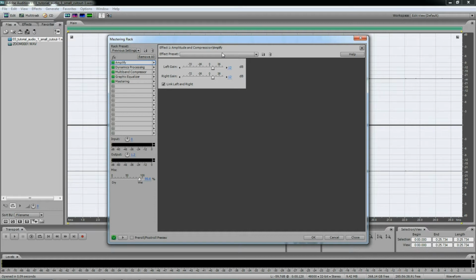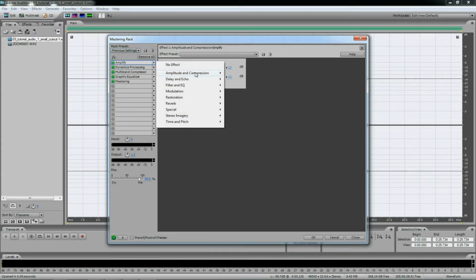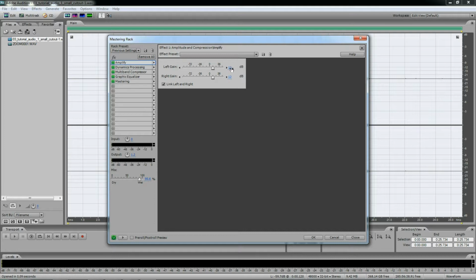And I kind of made my own rack preset here, so these are all the settings that we can modify. I have Amplify, Dynamics Processing, Multiband Compressor, Parametric Equalizer, and Mastering. I'll show you what each one does. So first, take a look at Amplify. This audio coming straight off the H1 needs to be amplified.